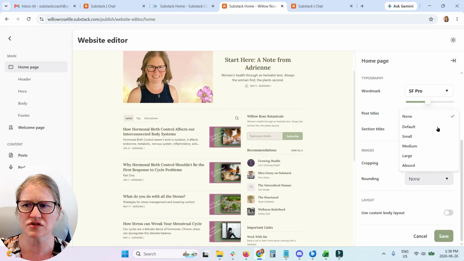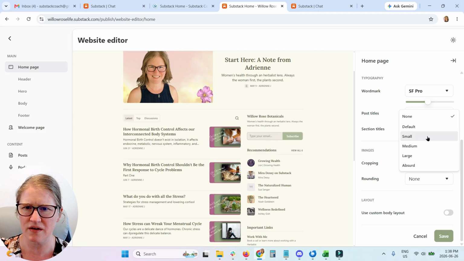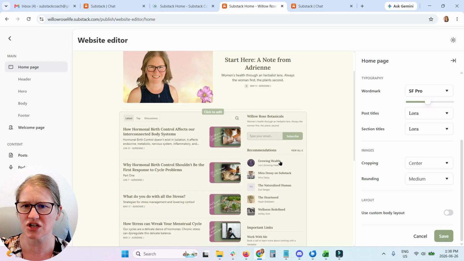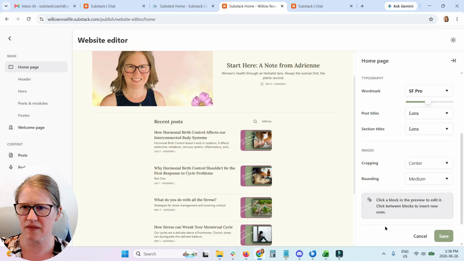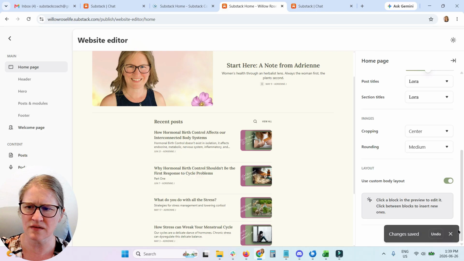You can also round your corners. So you can leave it as none. You can change it to default, which is slightly rounded. And you can also make things a little more rounded depending on what you want. I think I'm going to go with medium. And then the last thing I want to do for the home page is turn on the custom body layout. This will give me the option to change all of this below here. So let's click that. And then for now, we're going to just leave that and save.